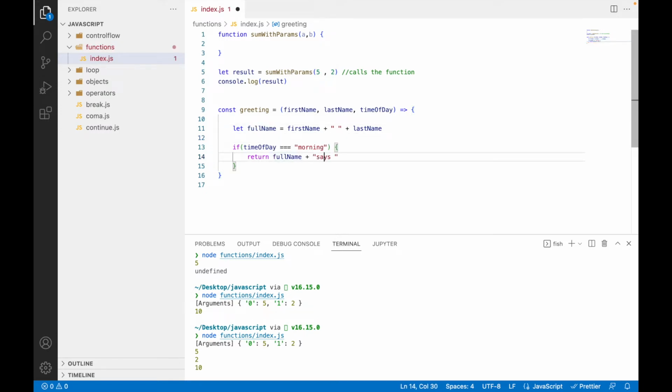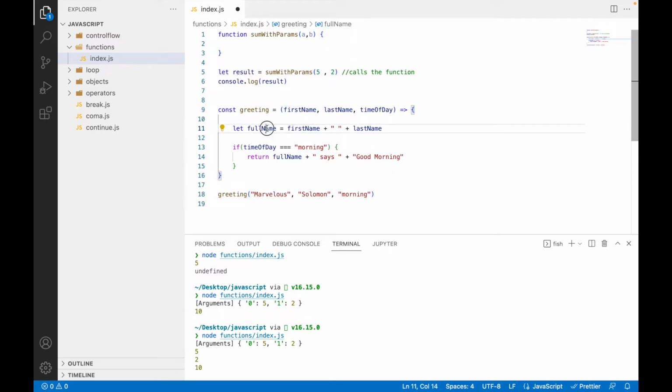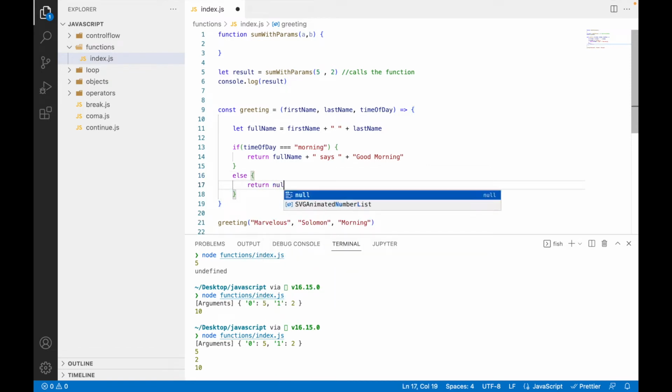I'm just showing you, so you have time of day, so good morning. Now this is not looking very neat, but yeah, we can go ahead and try this. We have greeting, we have Marvelous, we have Solomon, we have time of day, let's say morning. One thing you might want to do is to try work with some string function. So we have morning here. What if this person passes Morning? Else, actually else, return. Let's just return null.